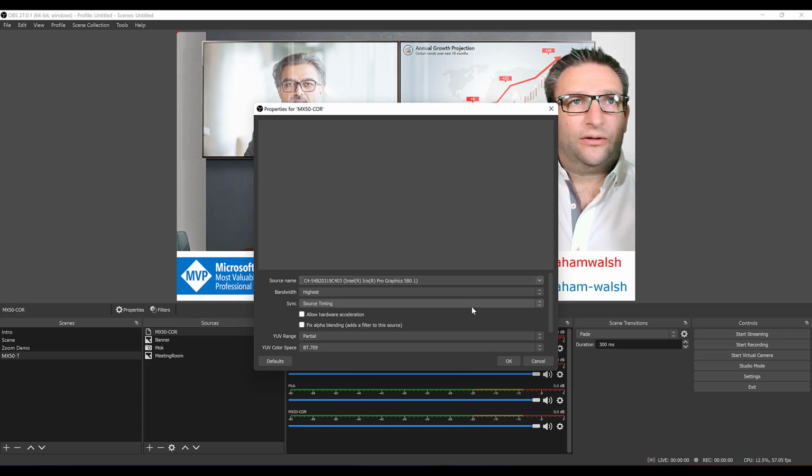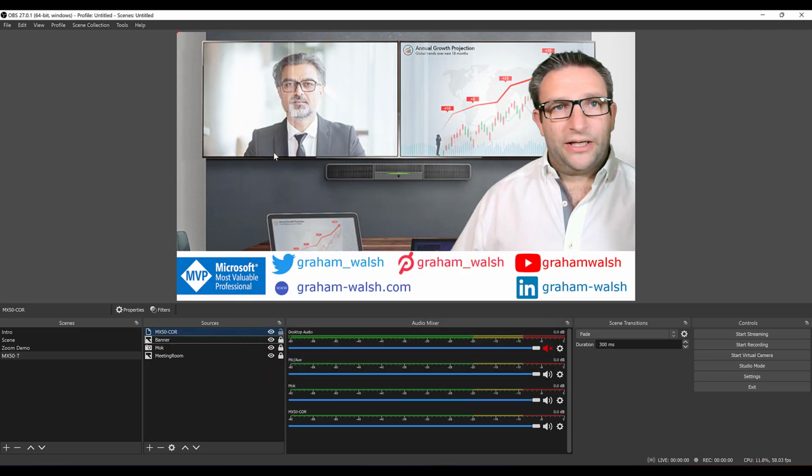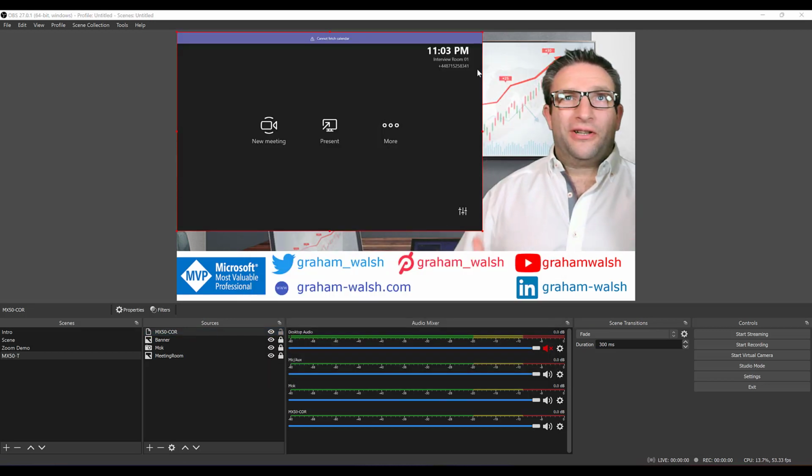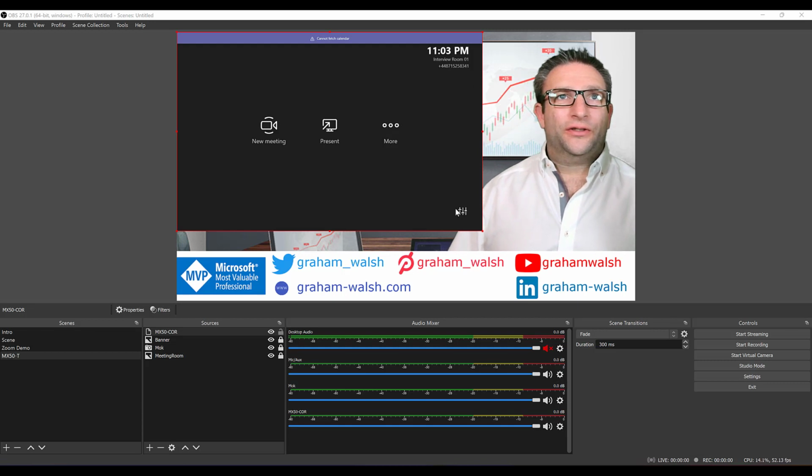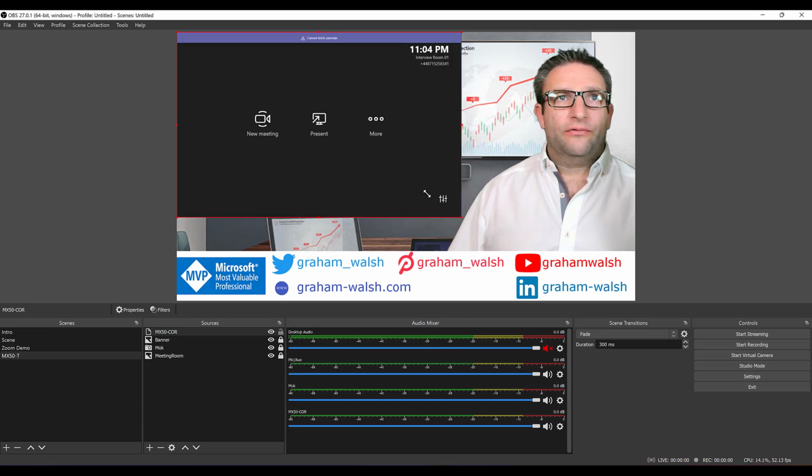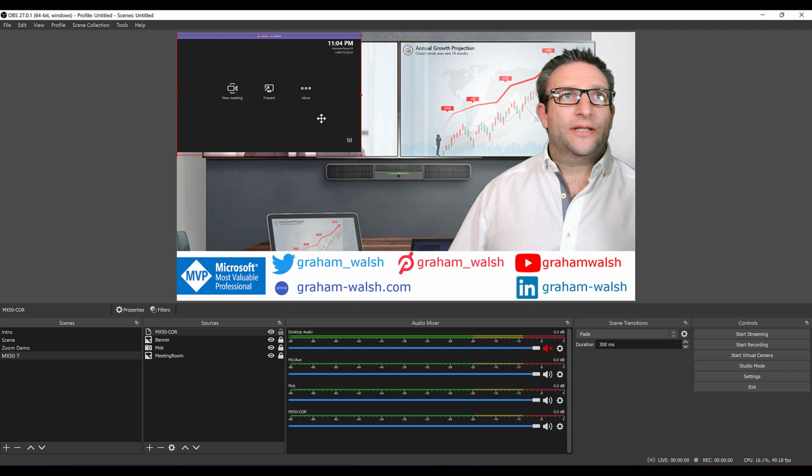So I click on this one, and what we will do is get a preview. So when we say OK, this window will appear on here now. So there we have the center room. So I guessed it right. It's the right console. And what I can do is then resize this and move this down here, for example.